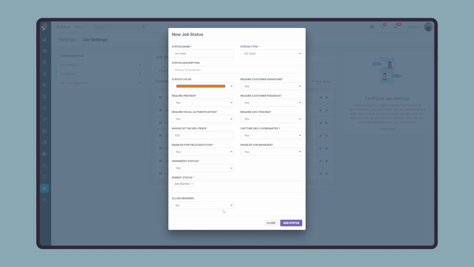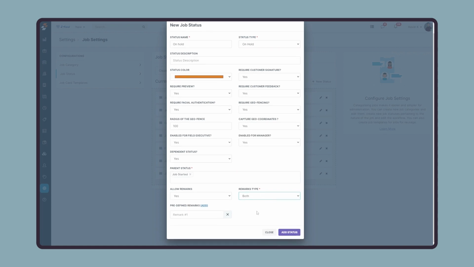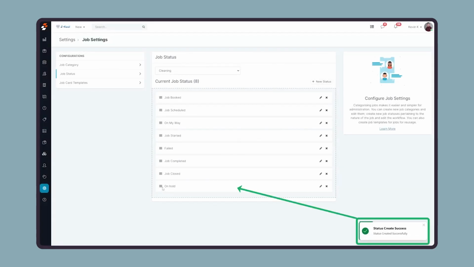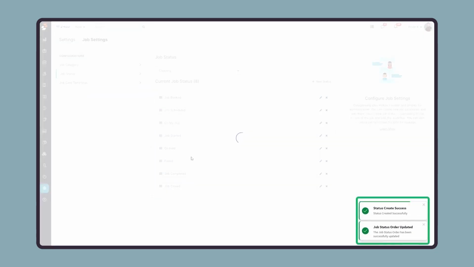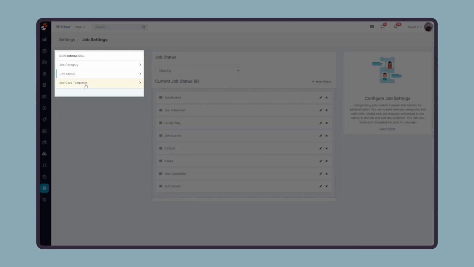You can also add remarks. If marked as Yes, you can choose between predefined, free text, or both types of remarks. If you select both, you can provide a set of predefined remarks that the technician can choose from and a text box where they can enter additional free text remarks. In this case, I'll mark it as free text. Once the status is created, you can freely move it between different statuses by clicking and dragging it to the desired position. Finally, there are job card templates.